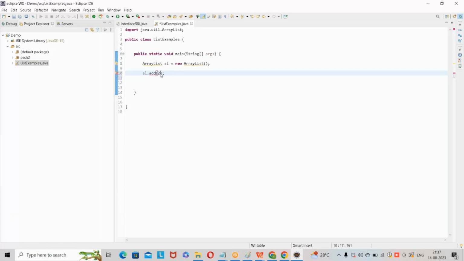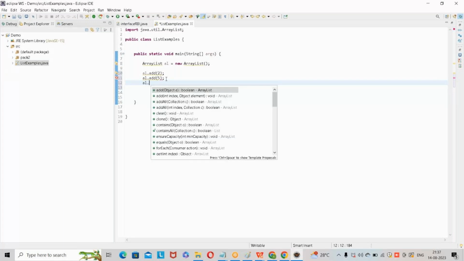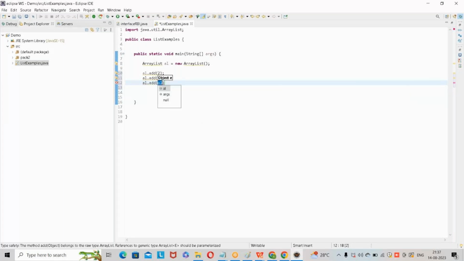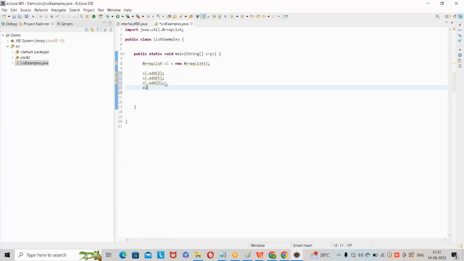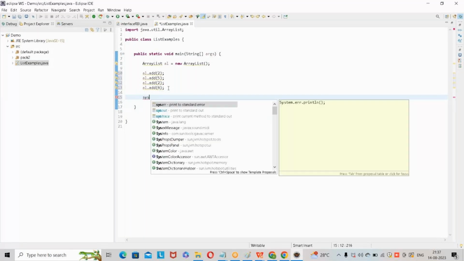So I'm adding here al.add(5). Okay, and again I'm trying to repeat an element that was already added, that is 2 again. al.add(6). Okay, and I'm printing this array list.